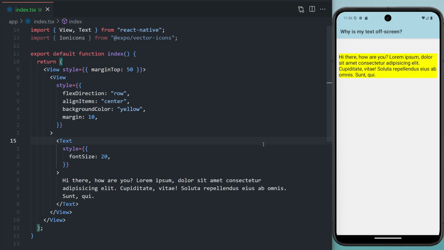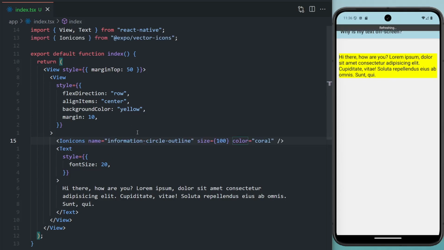Did you see what happened? The text shape stays the same. Apparently, this text takes the full width of the view container, regardless if the view has other children like the icon. Let's bring it back. And you can see that the text shape is still the same, it's just shifted to the right.